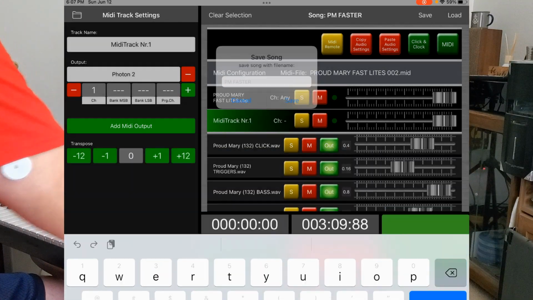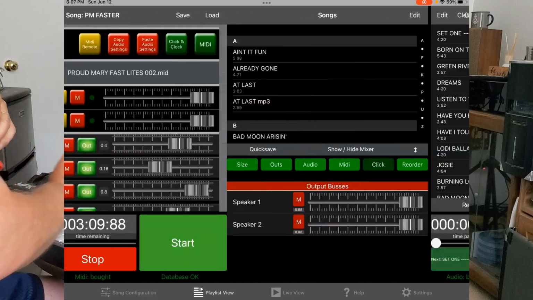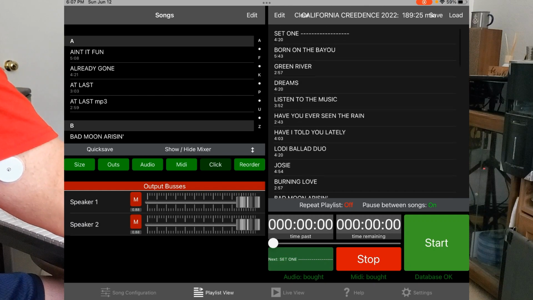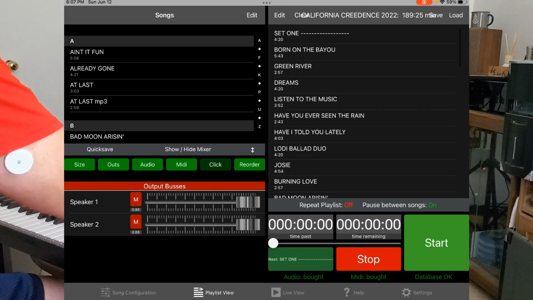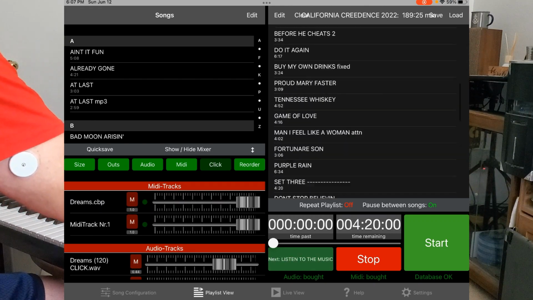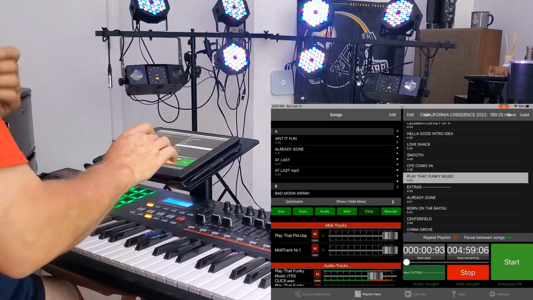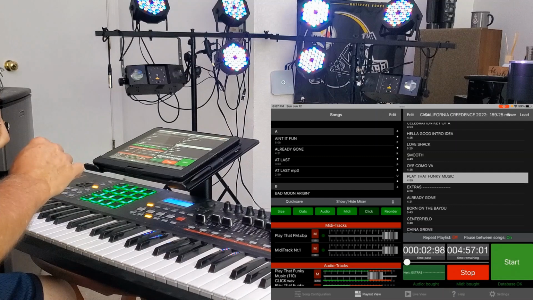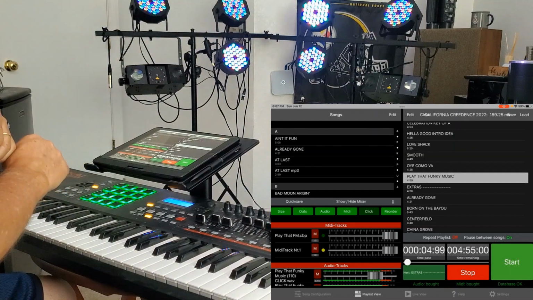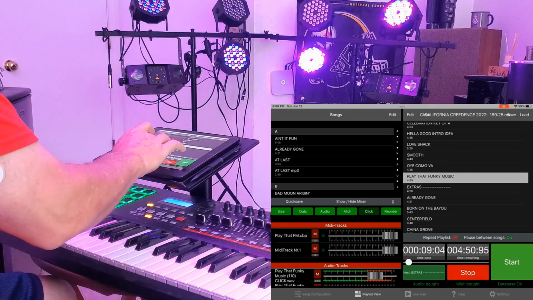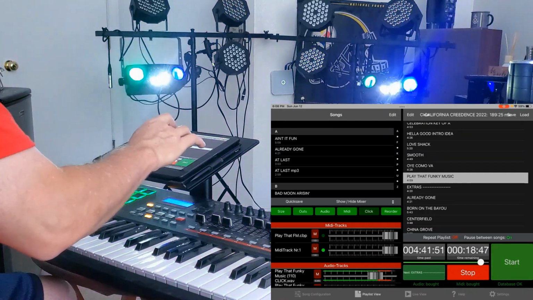And now what we have is, it's showtime. Say we did play that funky music again. Where is that? Whatever, Dreams. We can do Dreams. No, I'm going to do Play That Funky Music, because it's a shorter one. Okay, so we have the light show here. Let's go ahead and let it get started. Okay, we know that's going great. Let's put it towards the end.